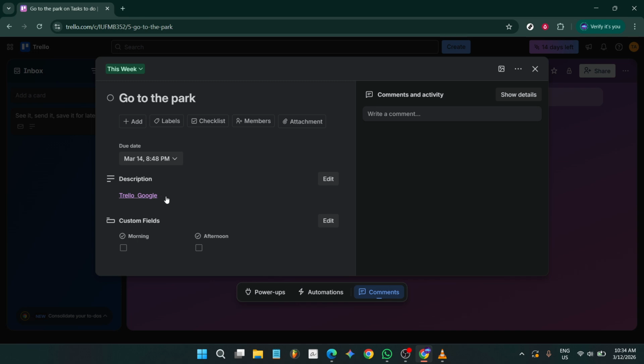If you decide a link is no longer needed, it's easy to remove. Reopen the description, highlight the linked text you want to delete, press backspace or delete to remove it, and then click Save. That's all it takes to clean up the description while leaving the rest of your notes intact.